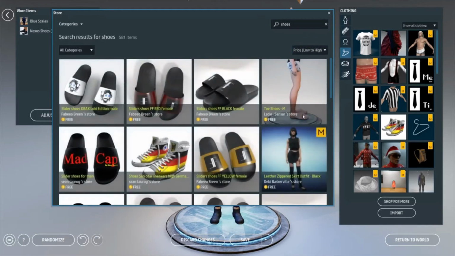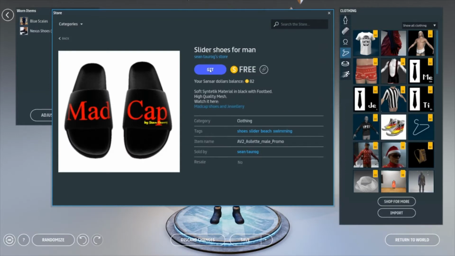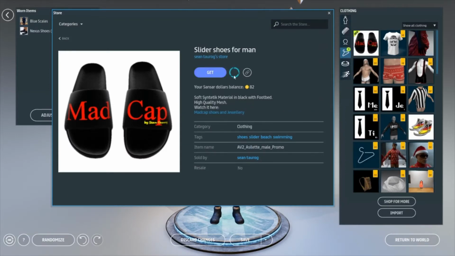And then say, okay, we'll just go like this. We'll go to low, high, and I'm gonna go ahead and import these flip-flops right here. I'll do the male. Where's some male? These are all female. Okay, right here. So I'll click on that, and all you gotta do is click get. And what's gonna happen? The little Sansar sign will move, and then there they are.